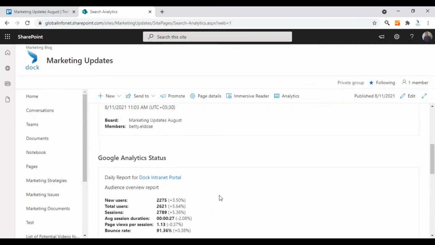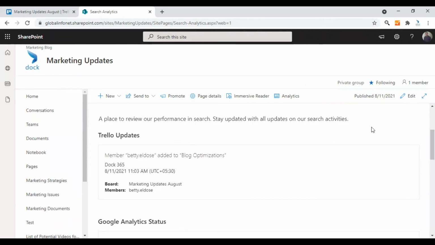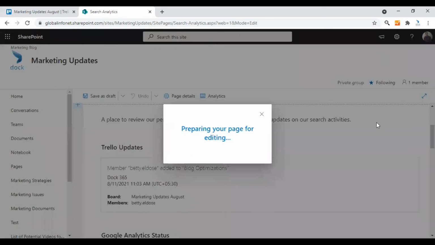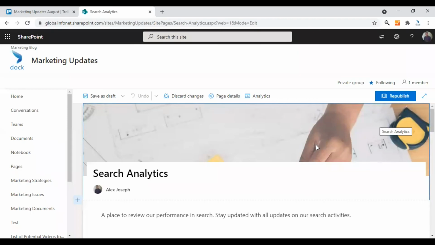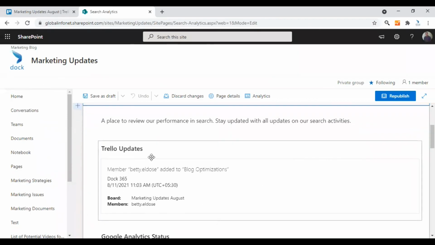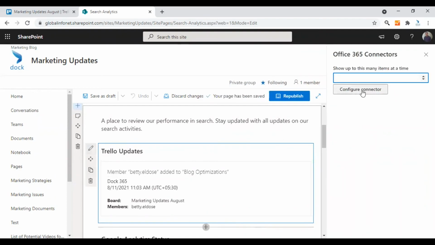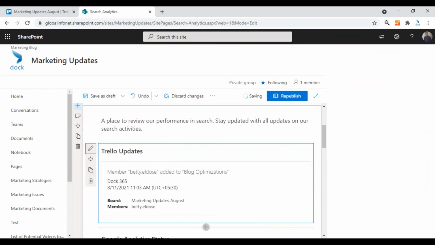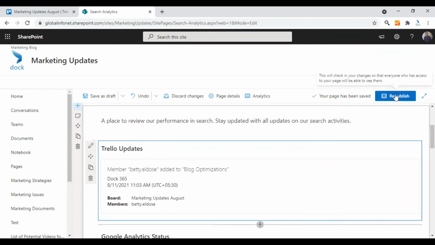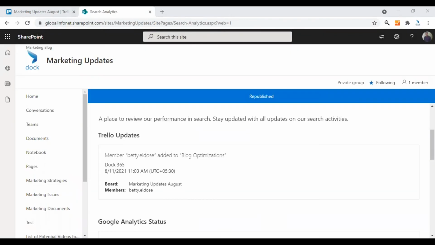You can also make changes to these web parts later. So for that, you can again take the page to the edit mode and choose the web part and click on the edit web part option. So there are options like configure connector as well as show up to this many items at a time. You can set up all these options over here and make it work exactly the way you want. Hope you got a clear picture about how connector web parts work in SharePoint and how to make the most of them.